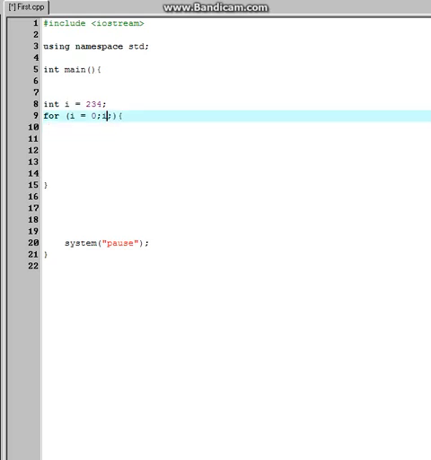Alright, and then this condition, whatever we put in here, has to be true until we want it to escape. To break the loop is what that's called. So wait 1 second. Alright, sorry about that.